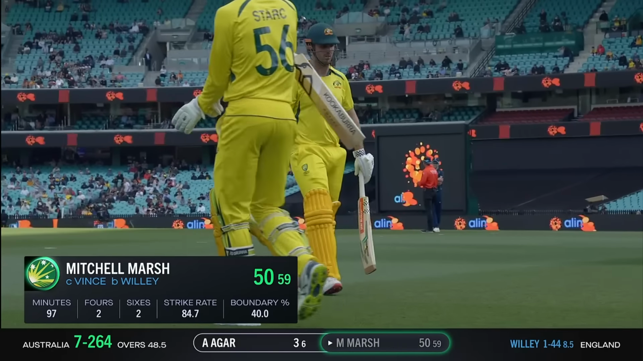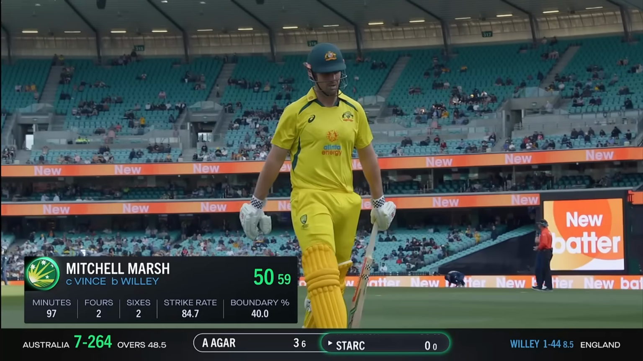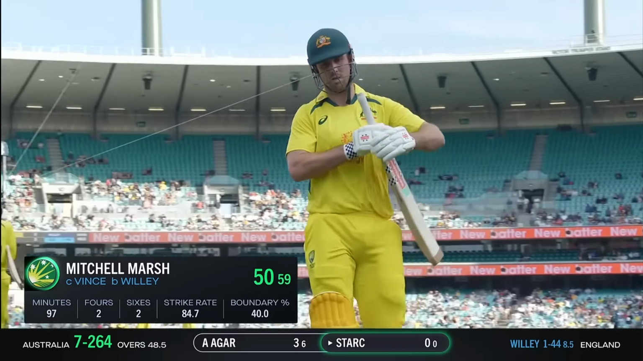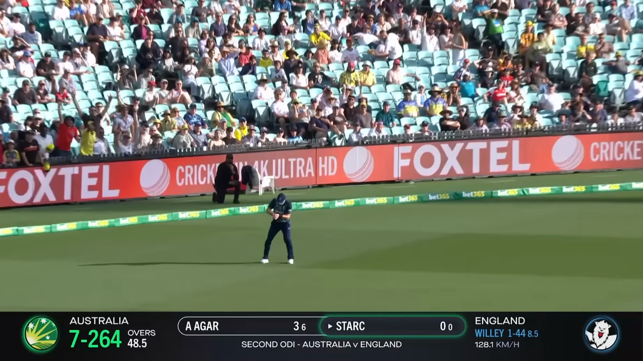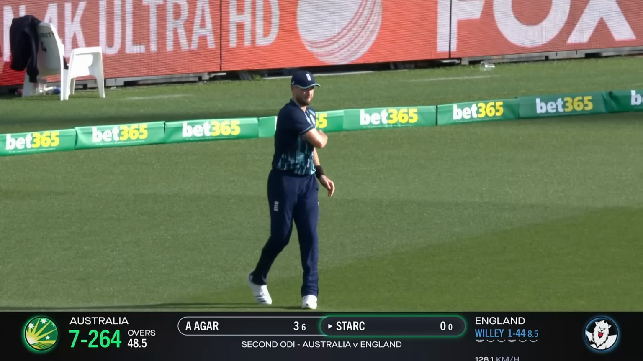It was a bit flat, but it was a good innings from Mitchell Marsh. He goes for 50, Australia 7 for 264. And that is a lovely pickup, but more catching practice for England.